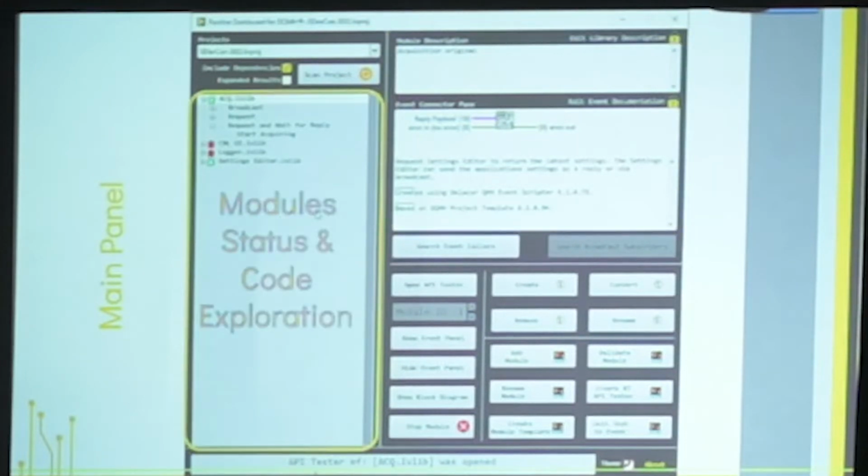It has several sections. The first one is the scan section, where you select the project to be scanned. The documentation section, where you can visualize and improve your documentation. The modules and status and cloud exploration section. So this is a tree. The event call relationships, you can search who is calling this request, who is listening for this broadcast.